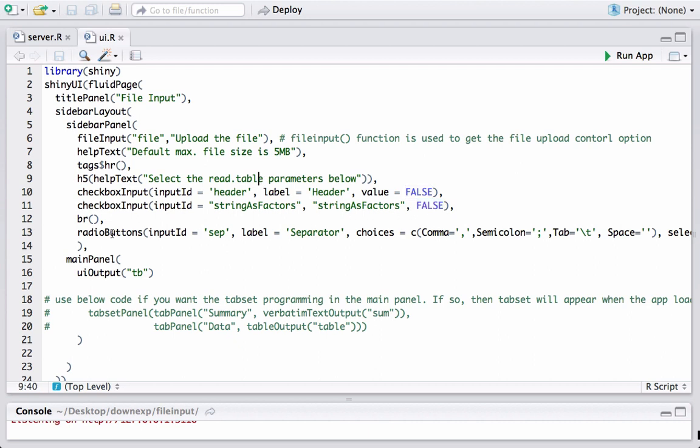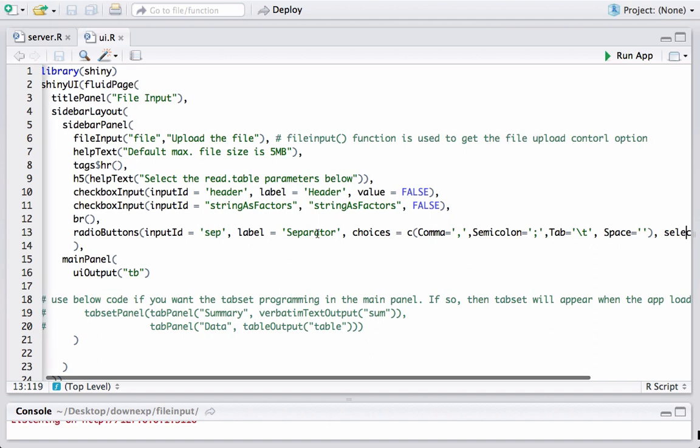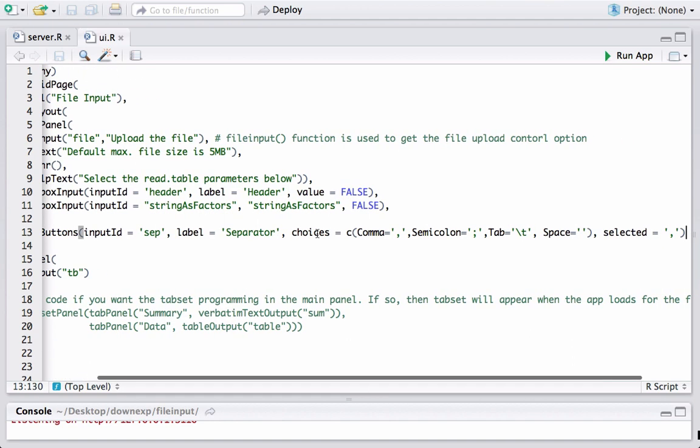Then I have radio buttons, and this is for the separator. The input ID is sep, label separator, and the choices we have here is the comma with its value as comma. Then we have semicolon, we have tab and spaces. I've just followed the syntax of the radio button function. Selected is comma.